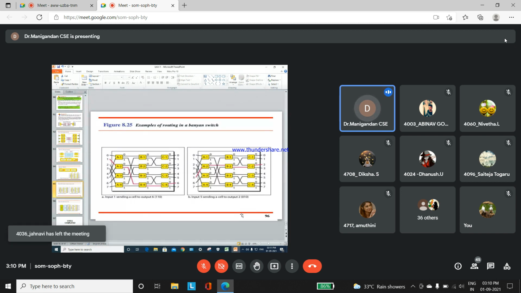Okay, same process: input 1 is sending a cell to output 6. Okay, output is 6 here. Here the indication is in pink color. Input 1 is sending the data and the receiver is 6. The same input received from the sender, the same data will be received by the receiver. That is equivalent to a binary value: 0, 1, 0, 1, 1, 0. What is the 6 digit binary value? 1, 1, 0. Same in output.